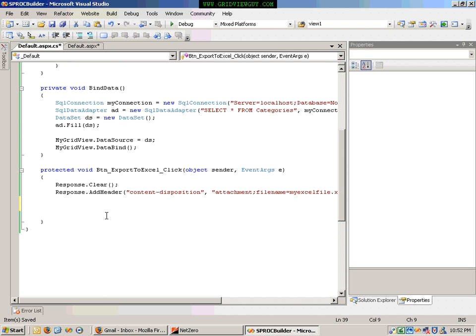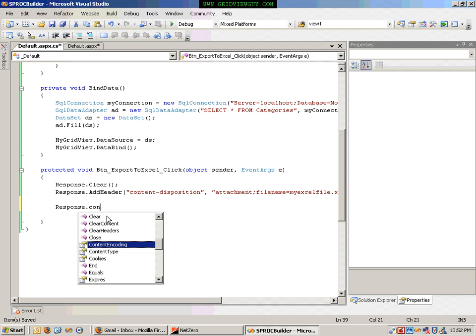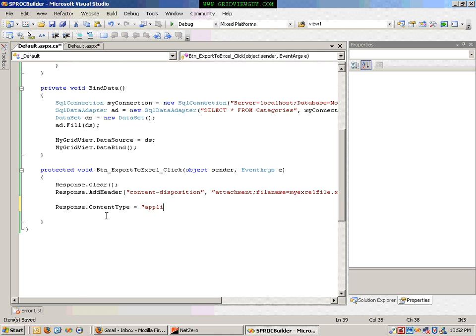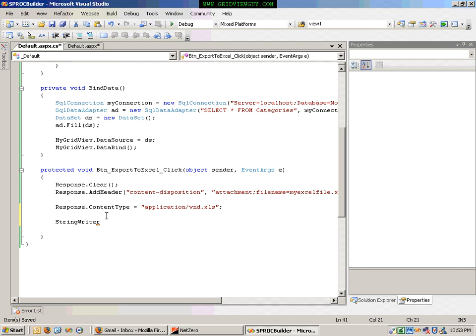Next step, what type of content we are exporting. So we are exporting, response.ContentType is application/vnd.ms-excel, meaning we are exporting a type of file which is Excel file. Next we will use the StringWriter, and since the namespace is not added, I will just press Shift Alt and F10 and add the namespace.